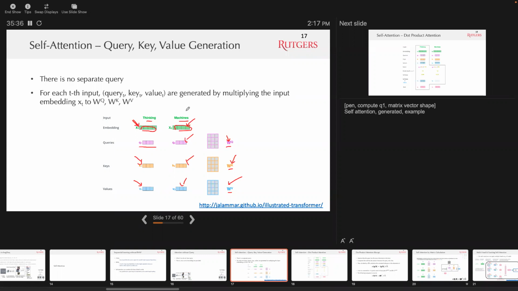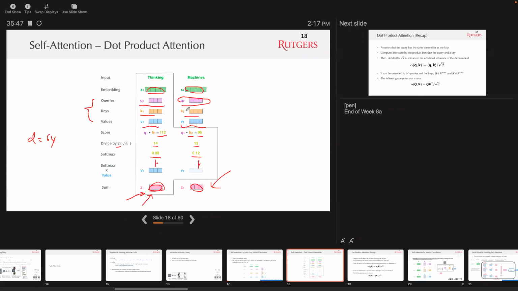So now we're just talking about how you get through this one layer of self-attention. Okay, so this is the self-attention part.